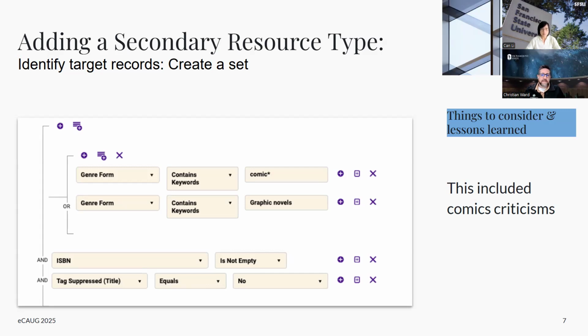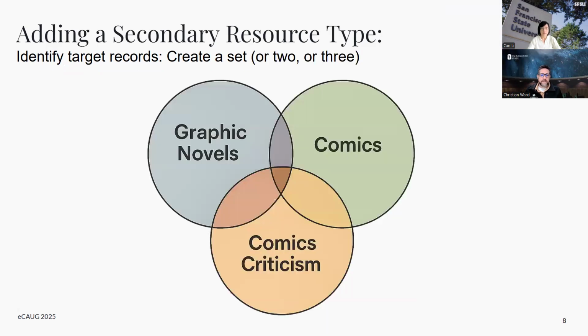However, for test purposes, we wanted to create an accurate set. So to illustrate the collections, we used this Venn diagram. By the way, the size of the circle does not represent the size of the collection. So we have graphic novels and comics. Those two genres have a huge overlap. And then between these two genres and comics criticism, they also overlap.